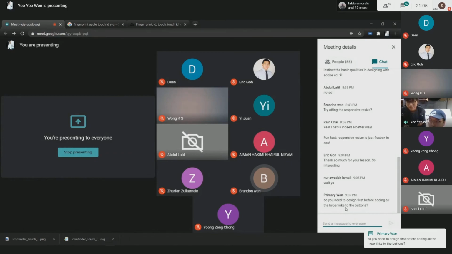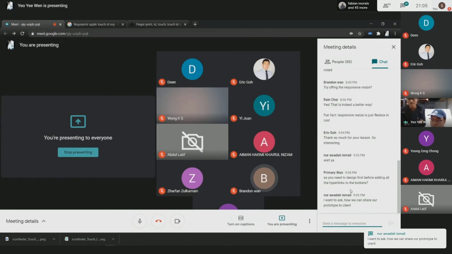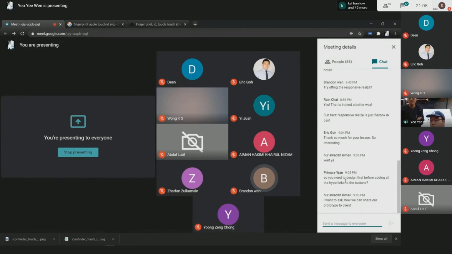So we need to design first before adding all the hyperlinks to the buttons? Yes, you definitely need to design your buttons first before you can prototype. Actually, you can just assign the hyperlink to any of the components. The design is not really the primary one, but you have to design because without your UI, you can't do your UX. Imagine if you want to learn without learning how to walk, you're trying to already run. Essentially, that's the same thing.